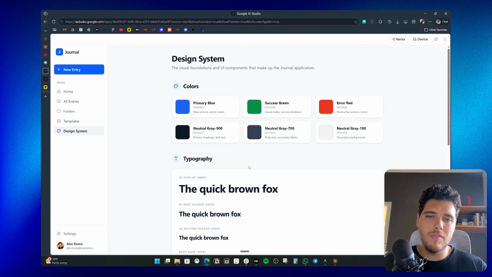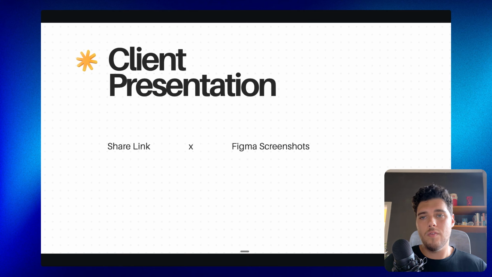Okay, now that we've learned how to design on AI Studio, how to use the prompt to generate the design system and the database schema, let me show you how I present all of this to my client. For client presentation, there's usually two options that I go for. One of them is sharing the link, but we have to be careful with this because if we share the link from our Google AI Studio, the client's also able to see our prompt. So just make sure that you're letting the client know that you're designing with AI and so on.